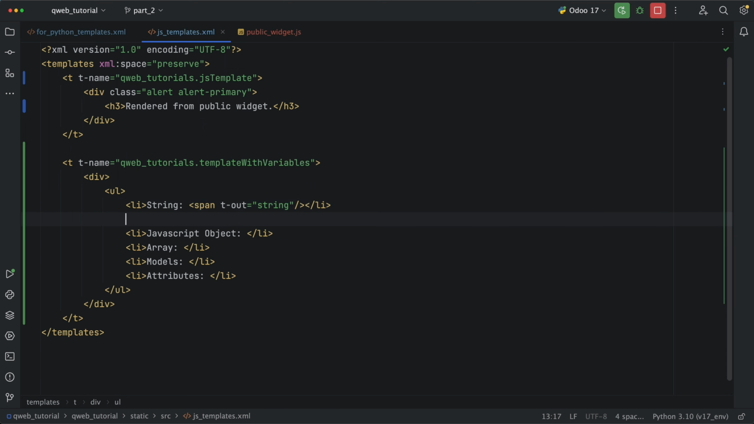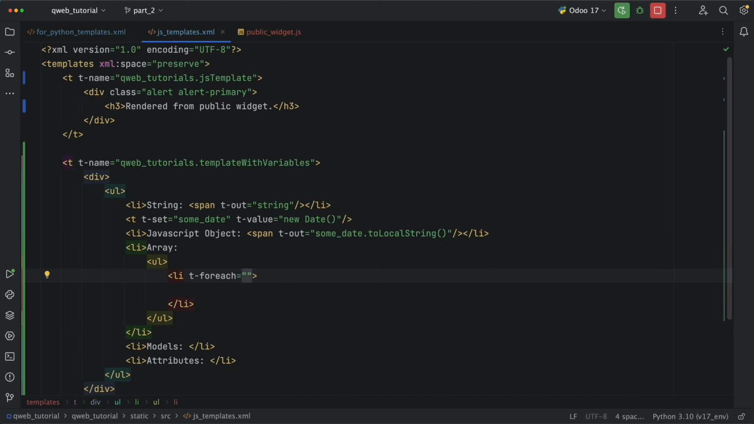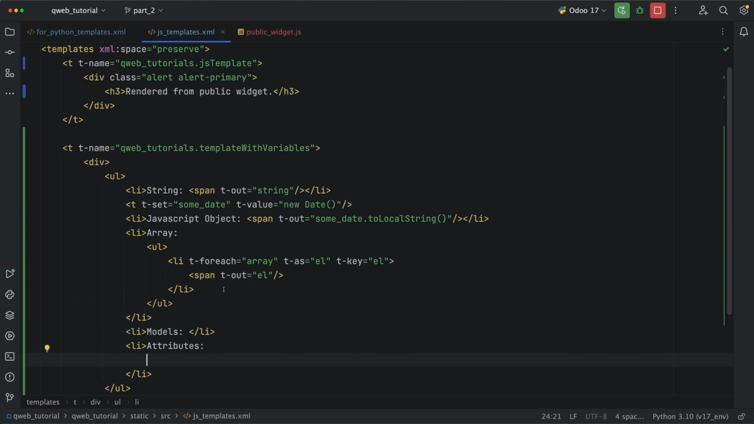For the JavaScript object, let's try to set it directly from the template as someDate with the value new Date. Then render it using t-out, someDate.toLocaleString format. Then for the array, let's use the t-foreach directive. This will be the same as in the Python code except that we need to add the t-key directive. Then use t-out to render each item. For the attributes, let's add an anchor element and use the t-attf attribute followed by href. Add mailto and inject the email data using double curly brackets. And render the email using t-out.